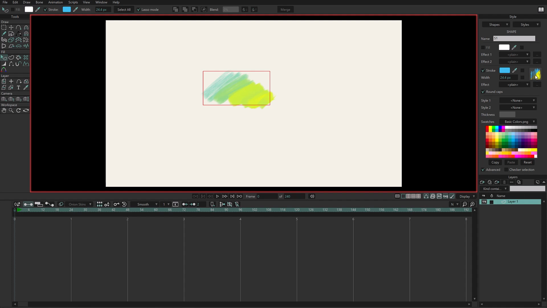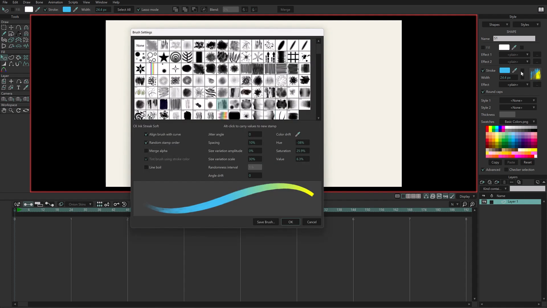And what I can do is I can open the window again, and instead of just clicking over the stamp, I will hold Alt and I will click over any stamp. And what the software is going to do is it will keep all the values that I have already set up here, but it will apply them to the new stamp. So I keep the color drift, I keep the spacing, the jitter angle, everything here. So let's say, I don't know, I want this brush instead.